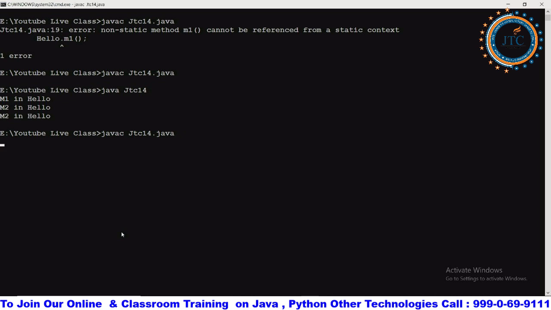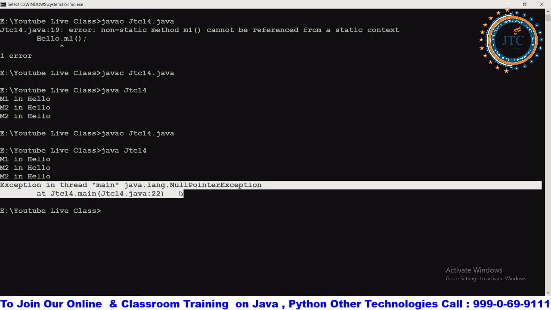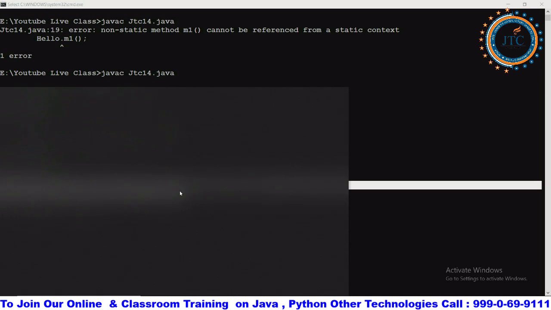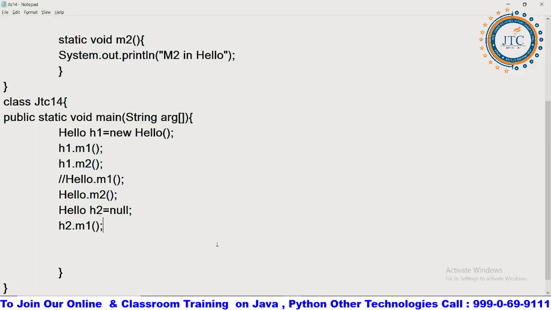So when I am calling this instance method, let's have a look. I compile and run, and you can see that we are getting a NullPointerException. A NullPointerException means that the requested resource is not available inside this. So let me comment this line. I have commented it.